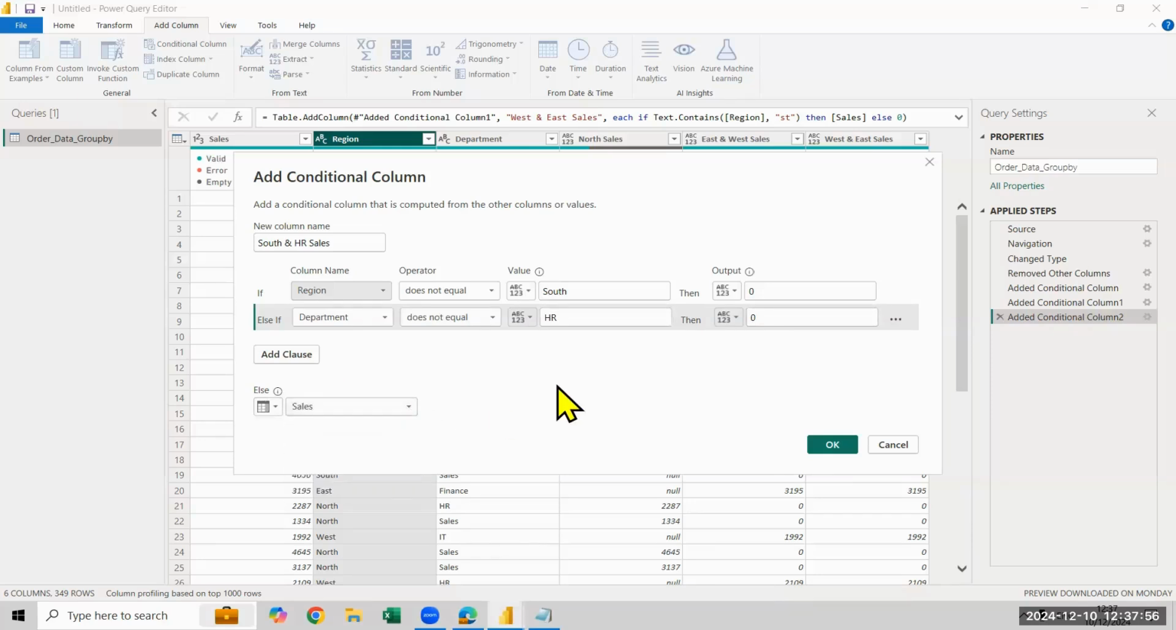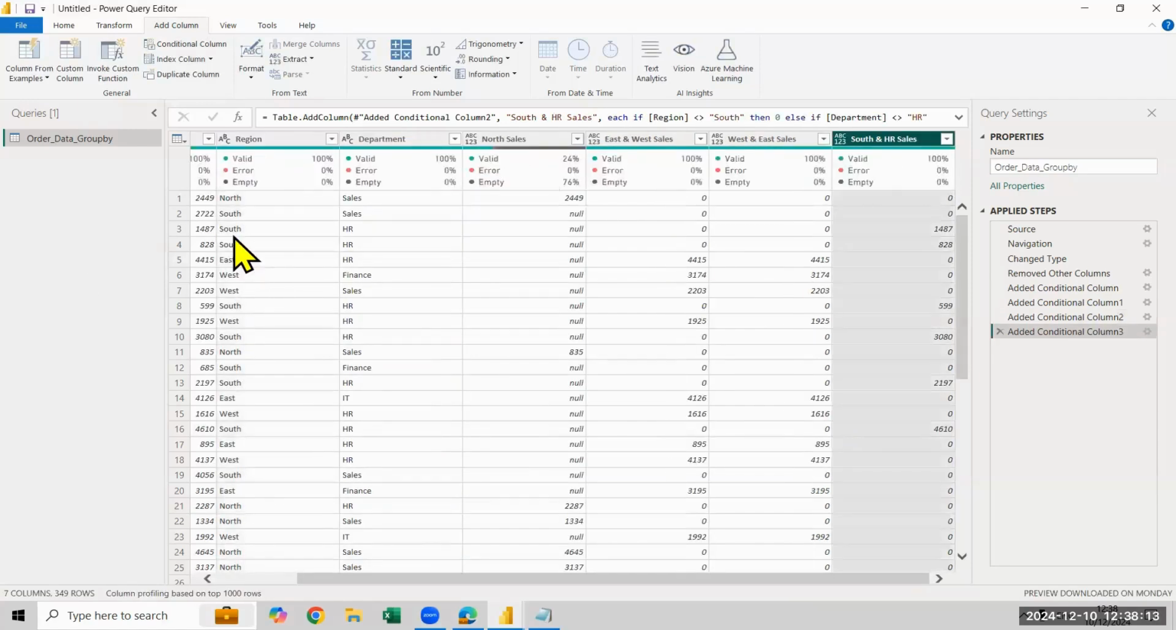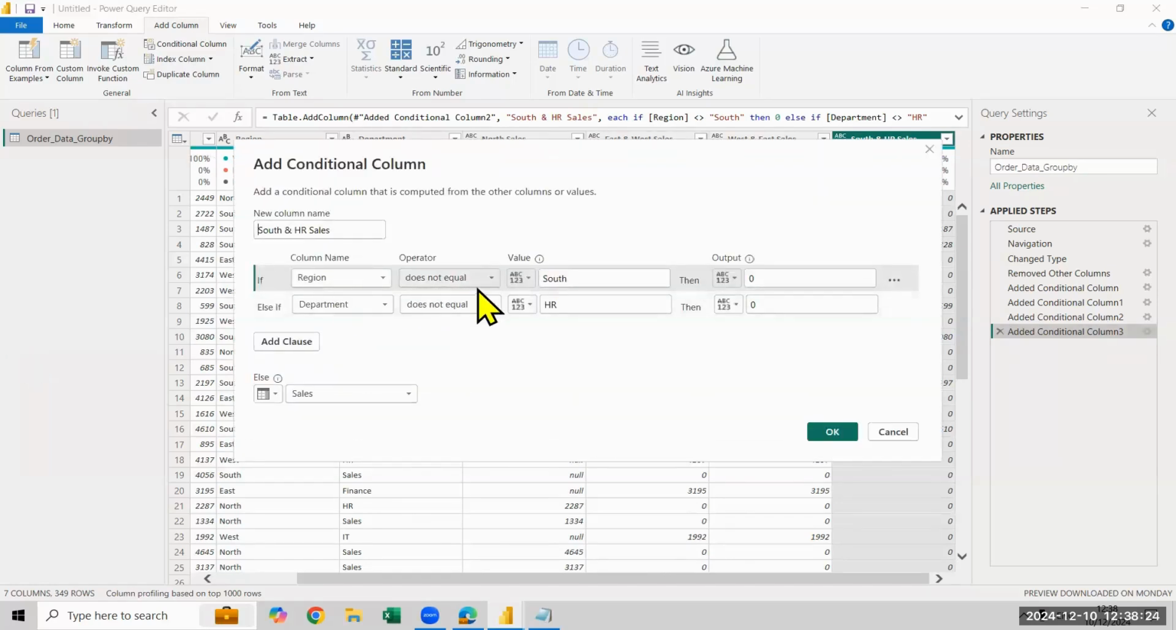So whenever you're working with does not equal to or not equals to, it will work like an AND operator. If you're giving equals to, it works like an OR operator. If it is not equals to south and HR, I should get 0. So let's see. I got the answer. South HR, what is the sale? 1847 or 1487, I got the same answer. Got it? So this is the easiest way to approach. Not equals to or does not equal to means AND operator.